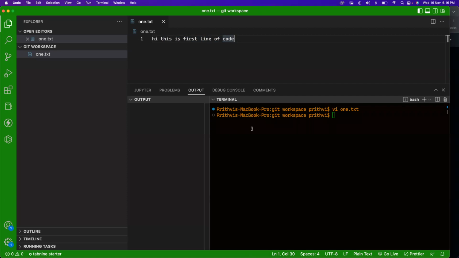So next, what will I do? The very first thing is I need to tell my system this folder is being used by Git. In the sense, Git should start tracking this folder. Then only will we be able to track file changes, right? In order to do that, note it down. The very first command I'll execute is git init.